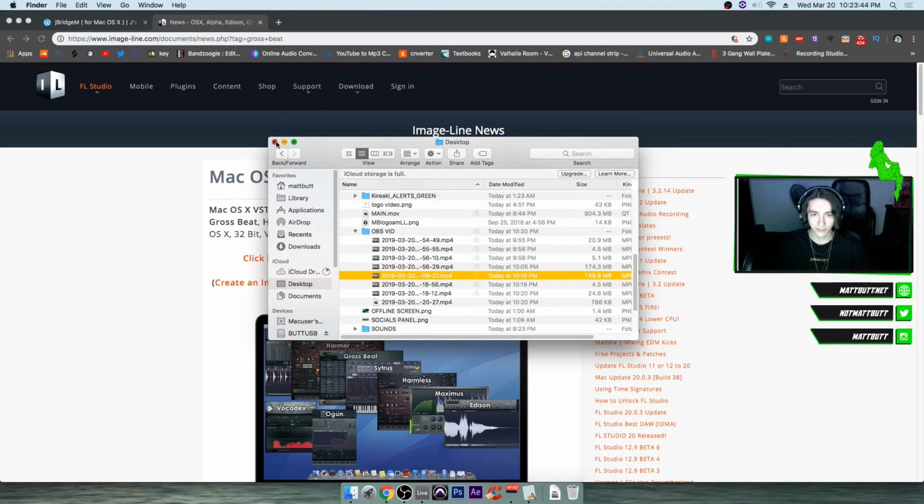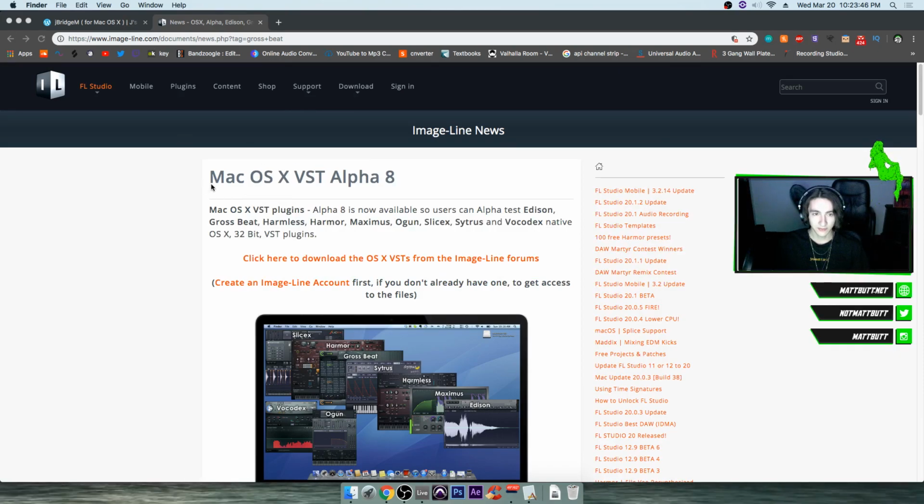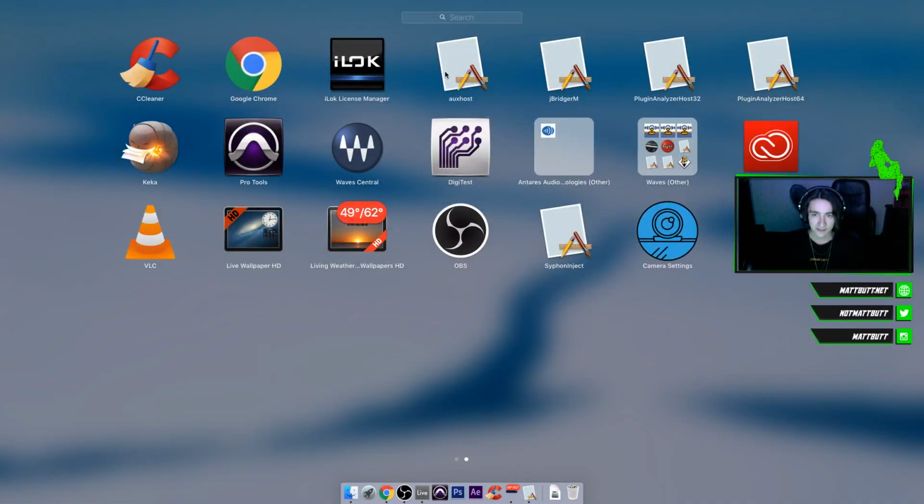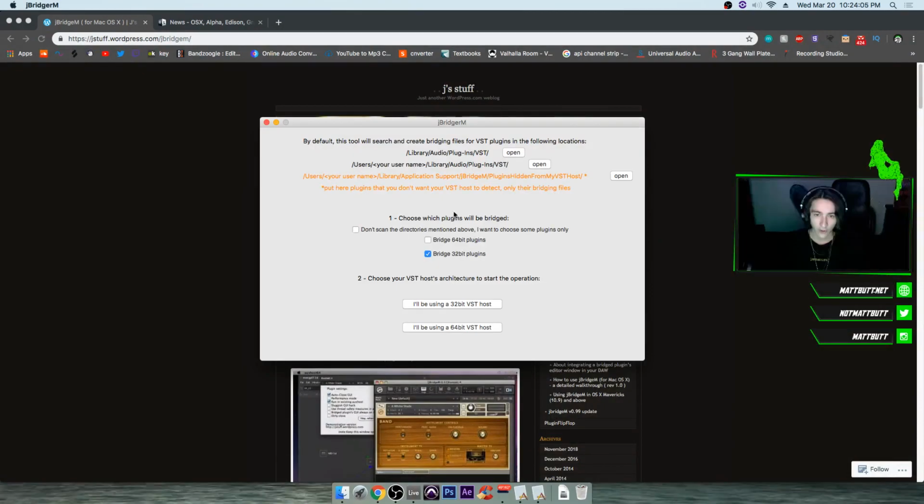But once you have both the plugin bundle and JBridge installed, what you're going to want to do is go to your Launchpad, and you're going to see these 4 applications right here. These are all from JBridge: your Auxhost, JBridger, Plugin Analyzer 32 and 64. You can ignore Auxhost and the plugin analyzers. All you're going to want to do is click on JBridger, open it up. I think by default this window will have both of these selected. You only want to have 32-bit plugins selected. Don't have anything else selected on here. Really only 2 options. Just select 32-bit and then go ahead and click. You'll be using a 64-bit host.